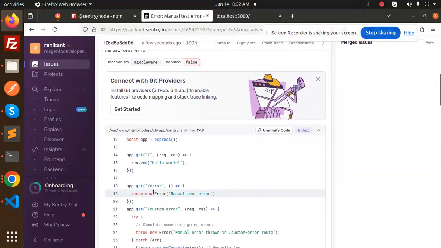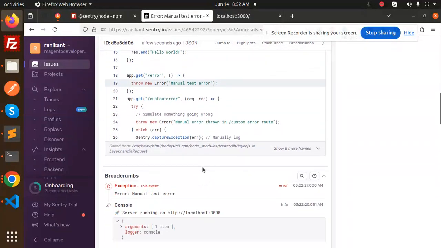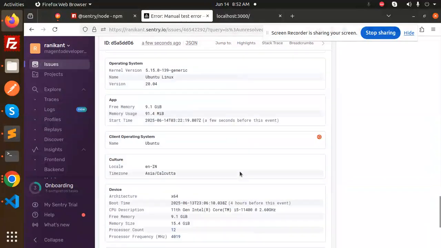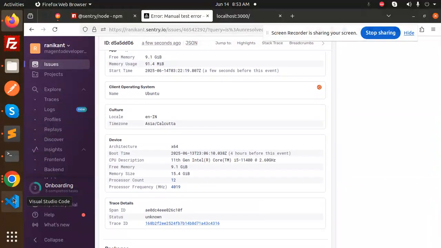Okay, so the error has been added like this. Every detail of the code is written like this. So you can check like this, right? So what do we have to do for this?